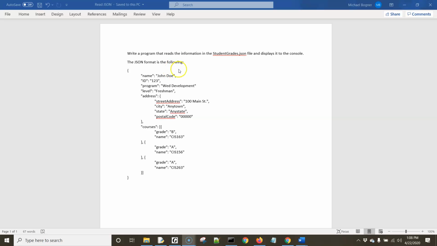And I've specified the JSON format. So we have a name, an ID, program, and level. We have an address that consists of a street address, city, state, and postal code. And we have an array of courses that include both a grade and a name for each one of the courses. So that's the format of the JSON file that we're going to be reading from.